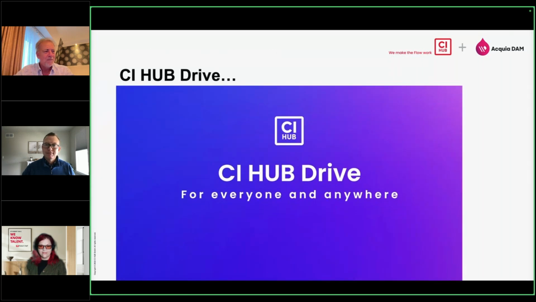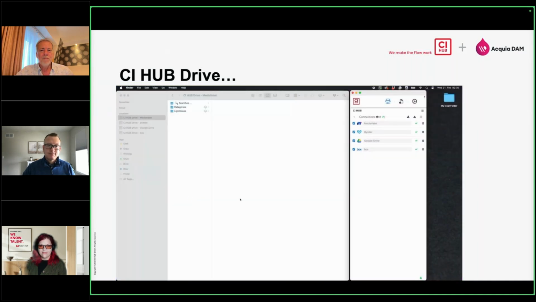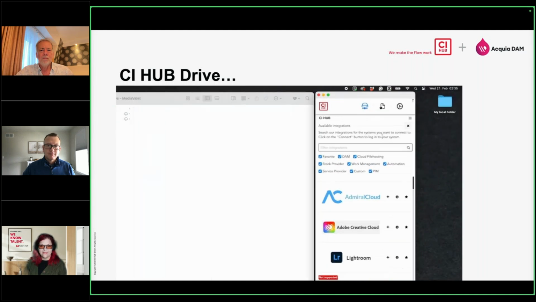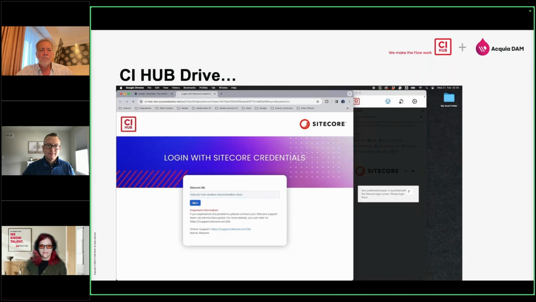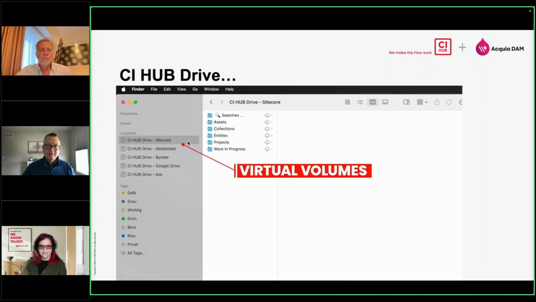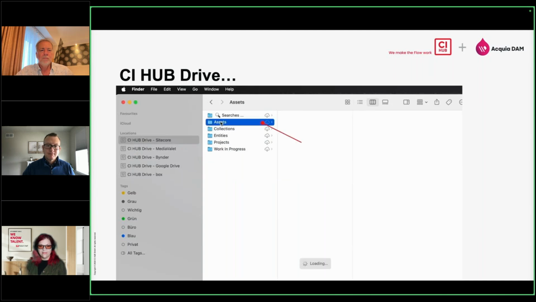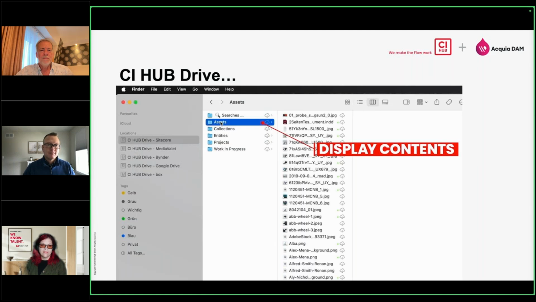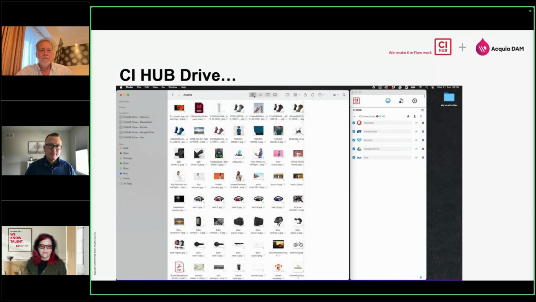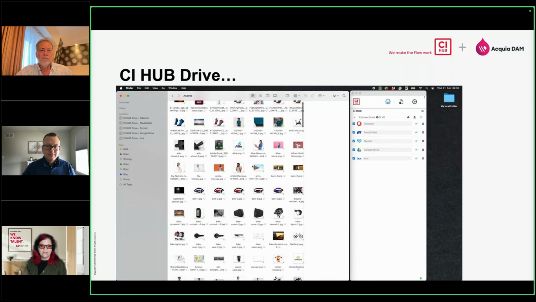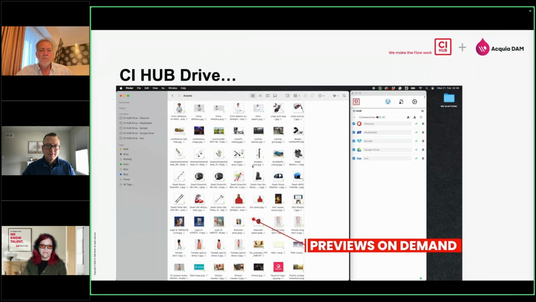With CI Hub Drive, you can access the assets in your DAM, PIM, Drive, and more directly from your desktop. Let's take a look at its key features. Getting connected. Using CI Hub Drive, you can connect to multiple systems from your desktop. Simply search for your system within the CI Hub interface and connect to it in seconds. Your DAMs will then be virtually mounted to the macOS Finder or Windows Explorer. Just like that, you can access all the folders and files in your connected system. To help you quickly find what you need, CI Hub Drive generates previews of each file on demand.